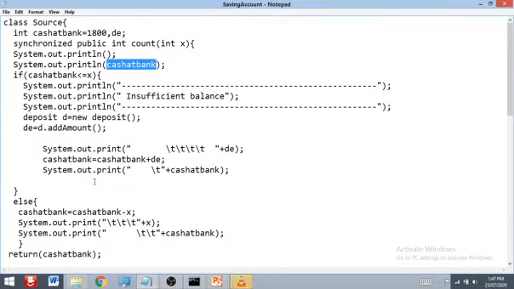It means how much cash I have in my bank. Then you can see cash at bank is less than or equal to x. And what is x? X is a parameter. It means these 4 people or threads can withdraw the money.